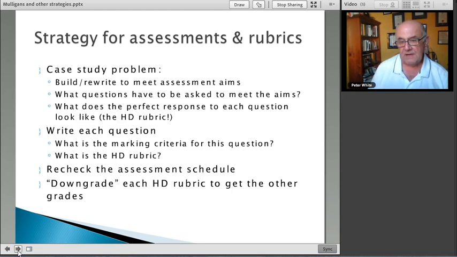So with my case study problem, once I've selected a problem, I will build or rewrite it to meet the assessment aims. I will think about what are the questions I've got to ask the students in order to meet those aims, and then what would the perfect response to each question look like? And that frankly becomes the HD rubric. So that's where I'll start.